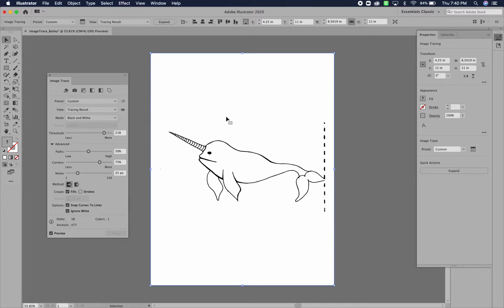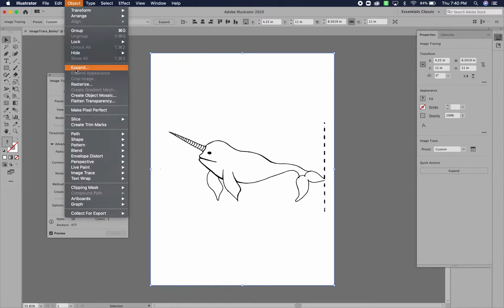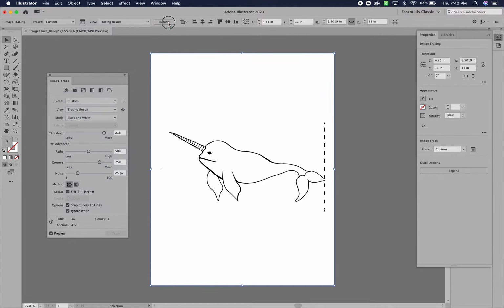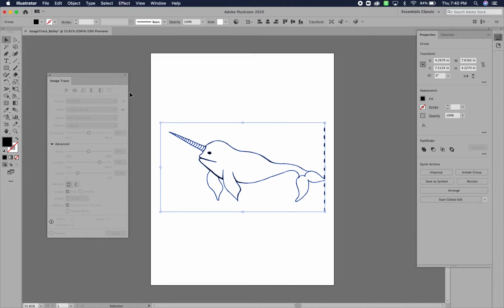So when I'm happy with my preview and the way it looks, what I'm going to do is hit expand, and that expand option again is either on your control bar or your properties panel, or you can go to where it says object and expand. Any one of those options, you just have to make sure that you expand it. What happens is if I select this with my white arrow, you will see all the dots and lines, the paths that create my narwhal here.